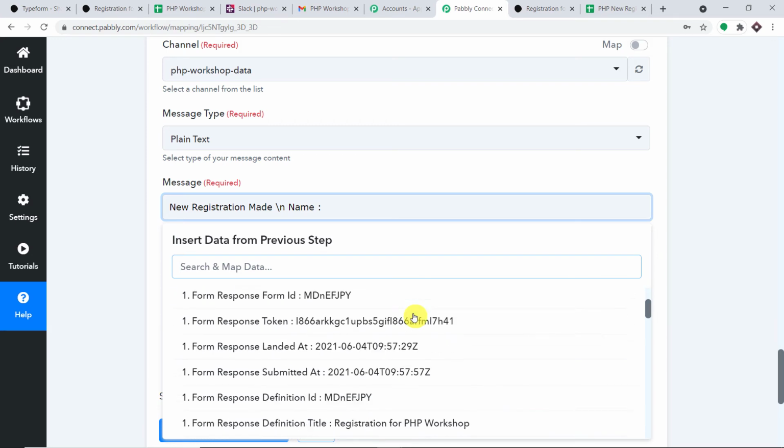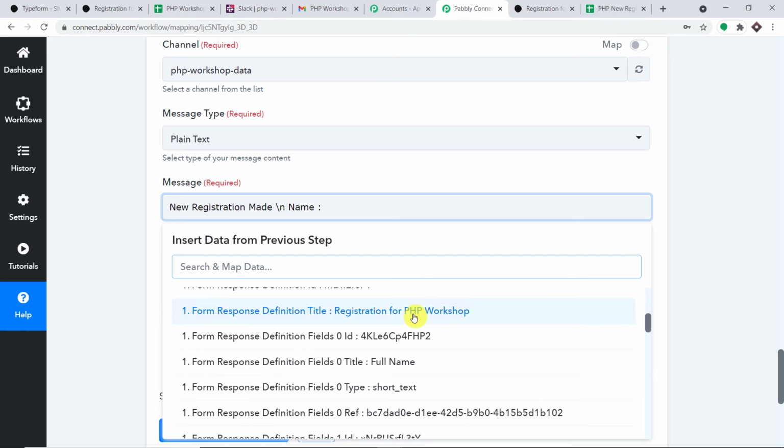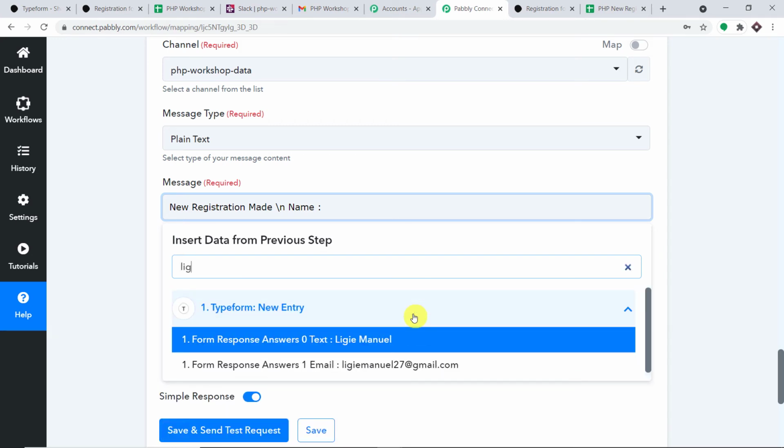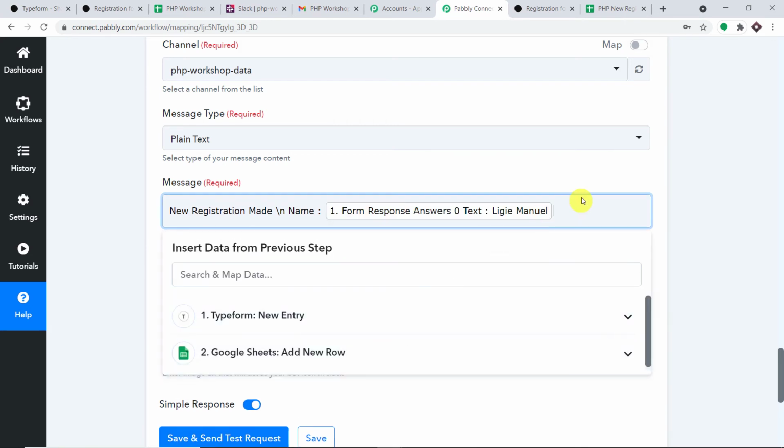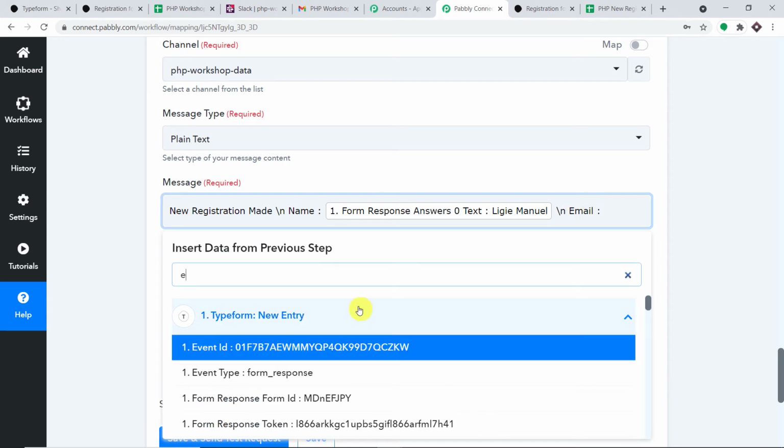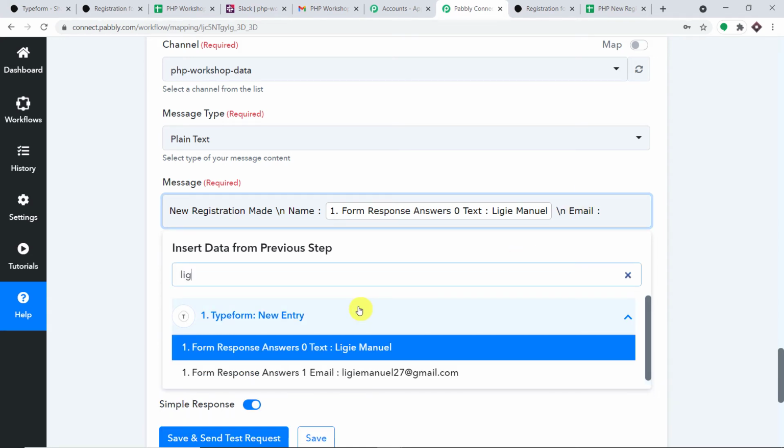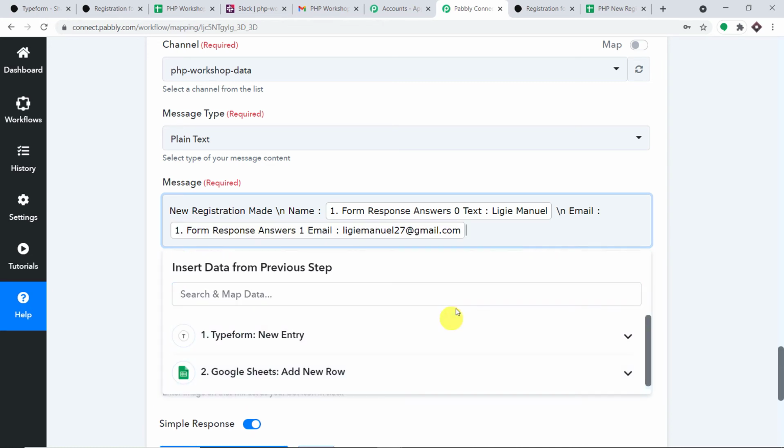And again, this is something you get from Typeform. I think the name was Ligi. Let me just straight away search for Ligi. Okay, Ligi Manuel, and we have mapped it. Easy. And I'm going to put the email also in the next line, \n email, colon, and let me just map the email. So email was, I think, Ligi Manual something. So this is the one, and we have mapped it.